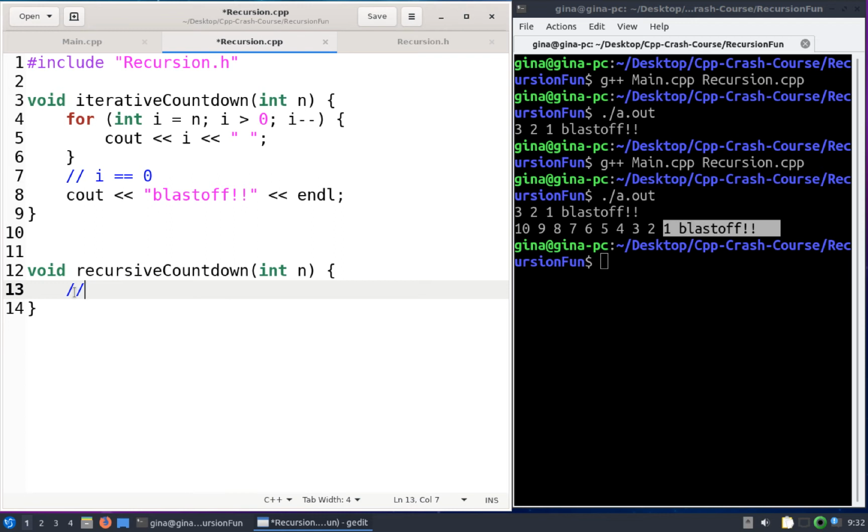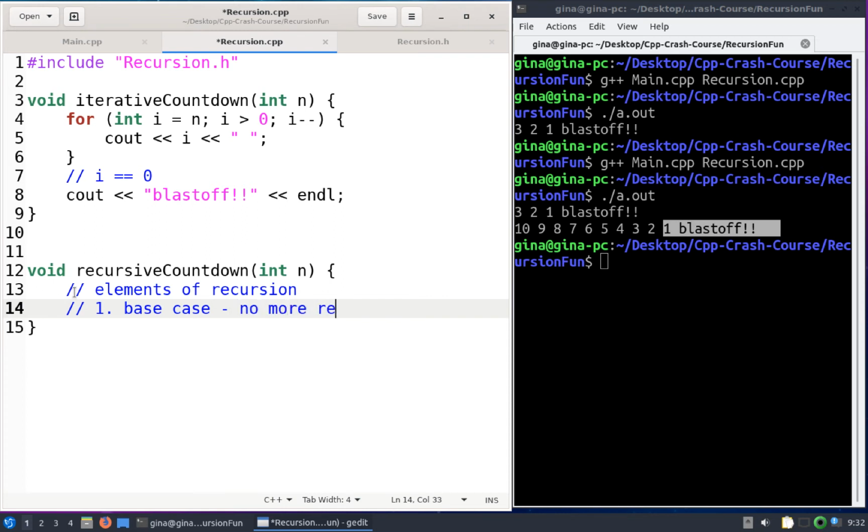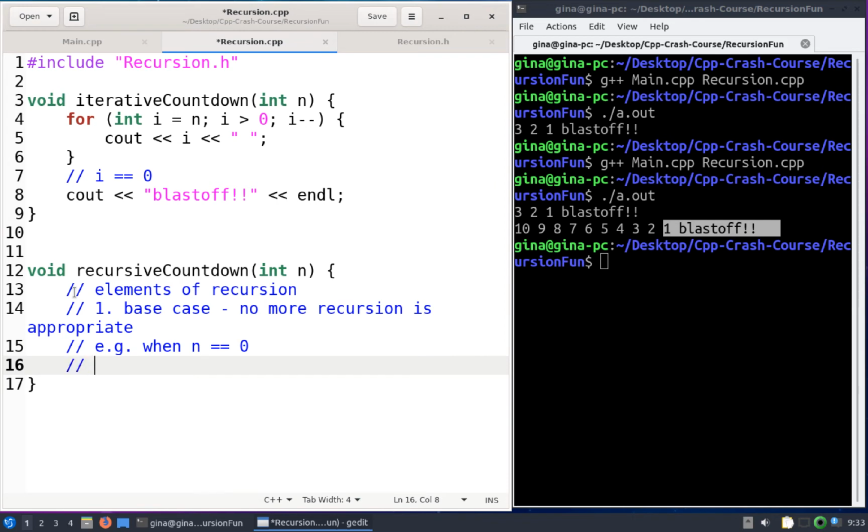All right, so let's start with the elements of recursion. So number 1, we have a base case. So what is a base case? So this is when you stop recursing. So no more recursion is appropriate. Okay, so what would be the example of a base case for our countdown? Well, no more recursion or no more repetition is appropriate. So that would be when n is equal to 0. So that's when we want to stop recursing.